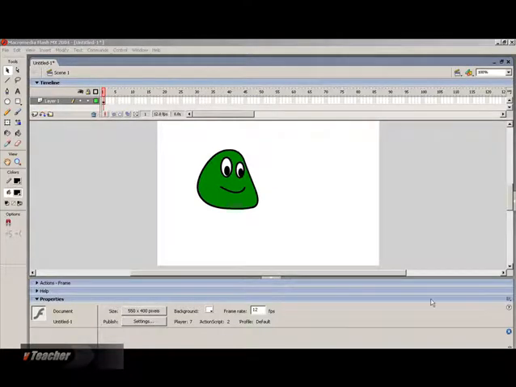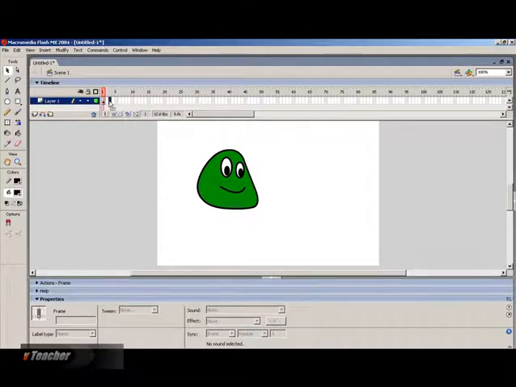First of all, I need to show you the timeline, which is up here. Each of these little squares represents one frame, and you need lots of frames all running one after the other to make a movie. Okay, at the moment all of these frames, all along here, they're all completely empty. Only one frame has anything on it, and that's frame 1, and you can see that that's our character that we drew in lesson 1.